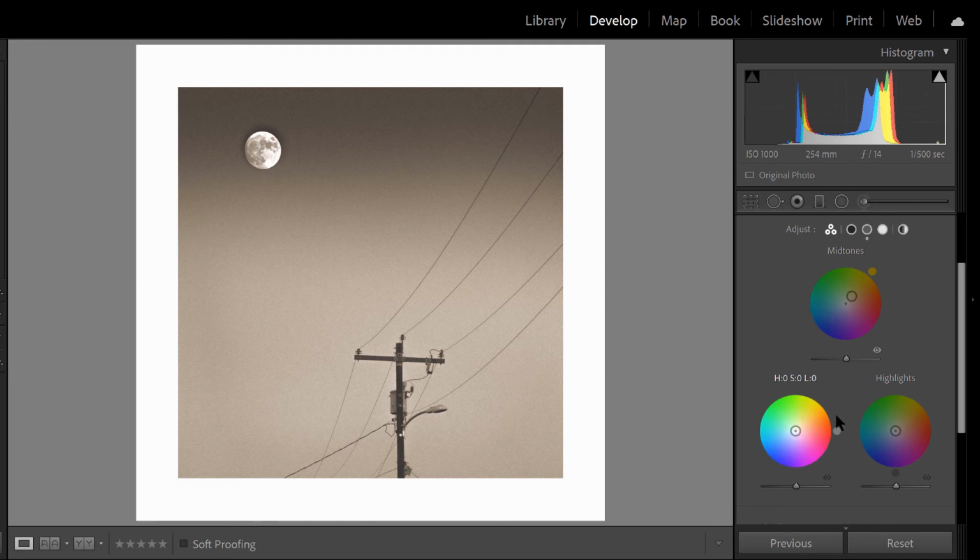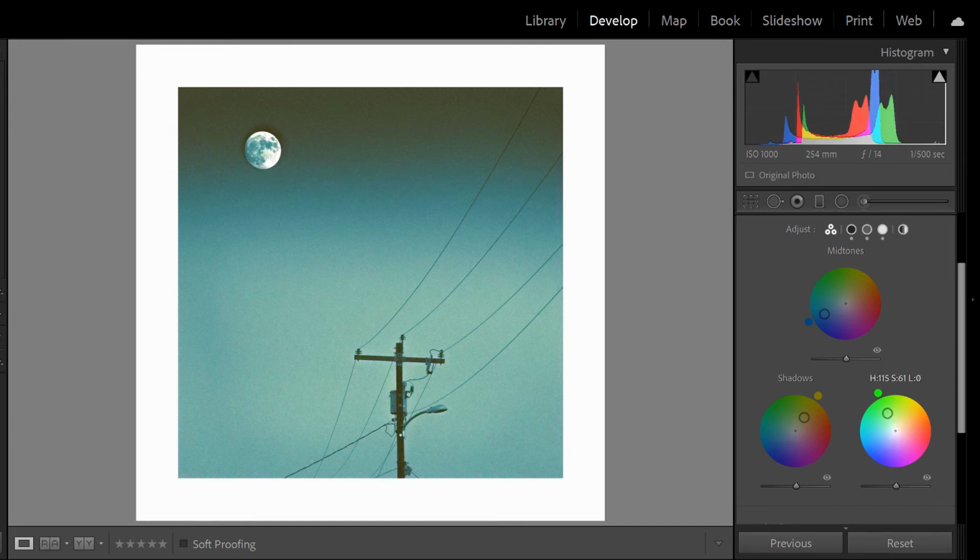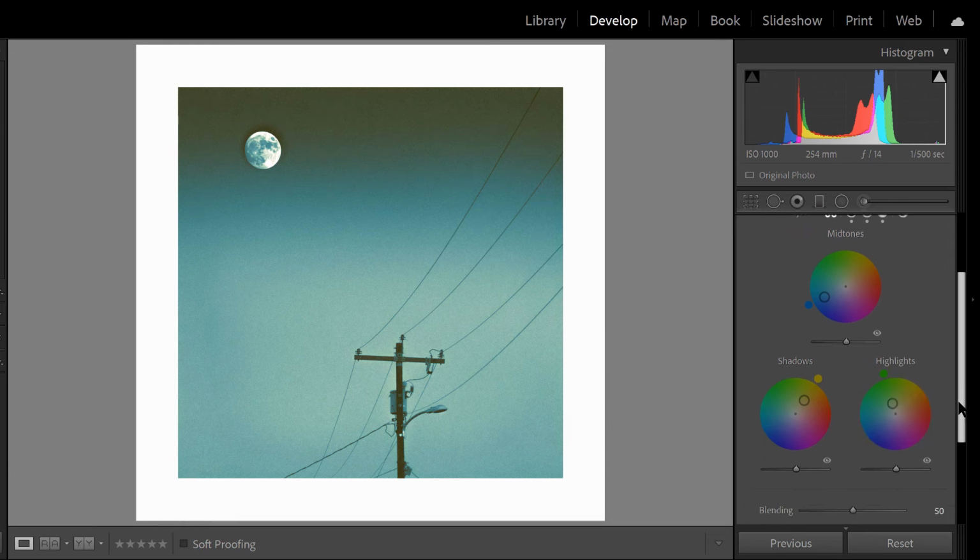And with the shadows, you know what? Let's actually reverse that. Let's go cooler with the midtones. Oh yeah, I already like that better. And with the shadows, we're going to warm those up. And the highlights, let's do something crazy with the highlights here. There we go. A little greenish. Kind of a cross process kind of look to this, even though it is a black and white photo.